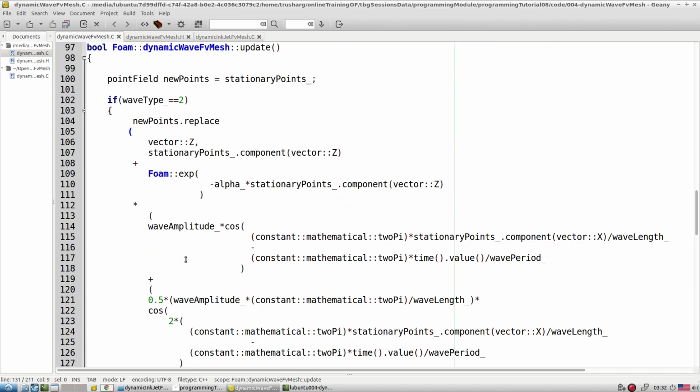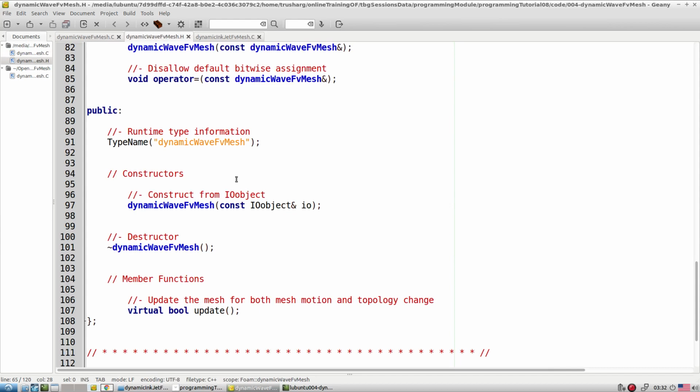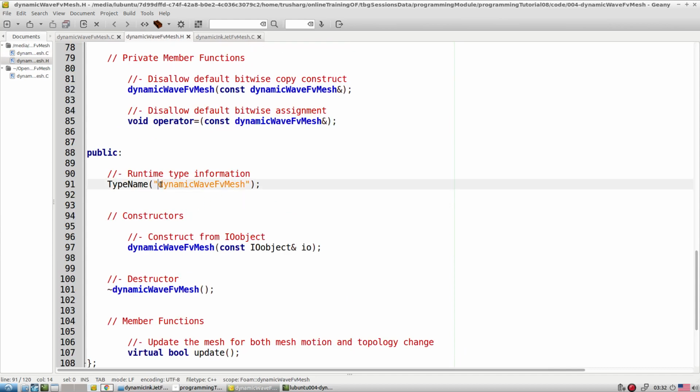That is the way one can use it, and when we want to use this, we are supposed to use dynamic wave FE motions. In case of the dynamic FE motion, FE mesh, we use this, and accordingly one can run the case.